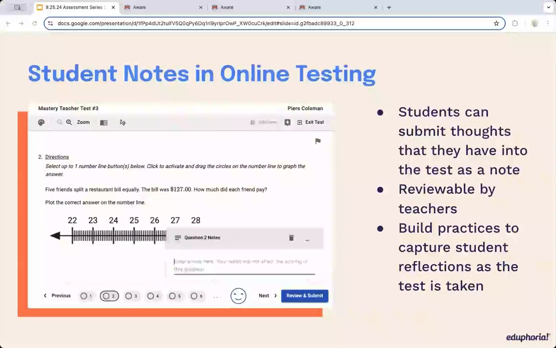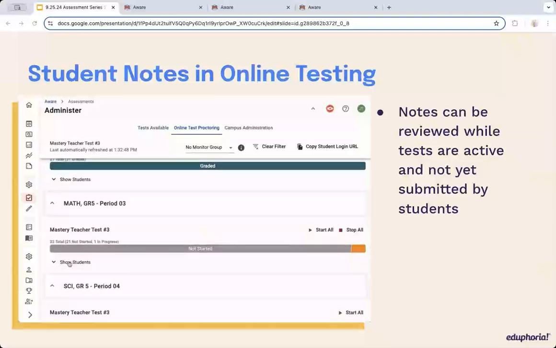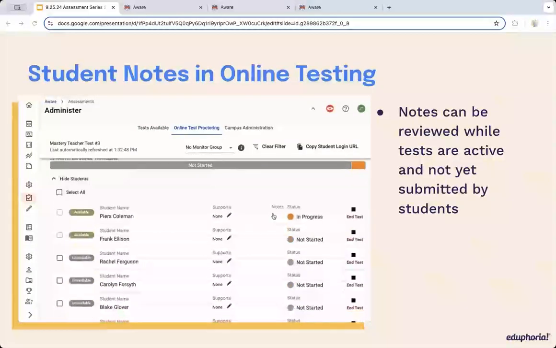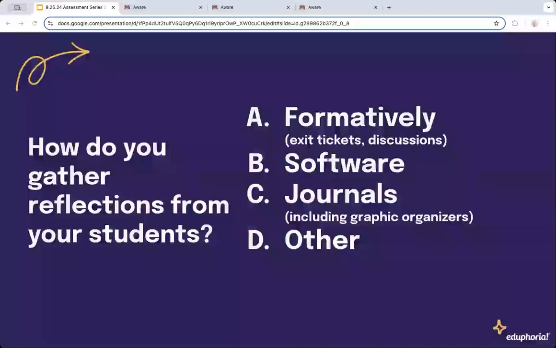All right, we talked about student notes. I'm going to gloss over that one just a little bit, and that's the teacher experience and identifying and finding those notes. So when you get a copy of the slideshow, you have those examples if you'd like to look at them a little bit deeper.